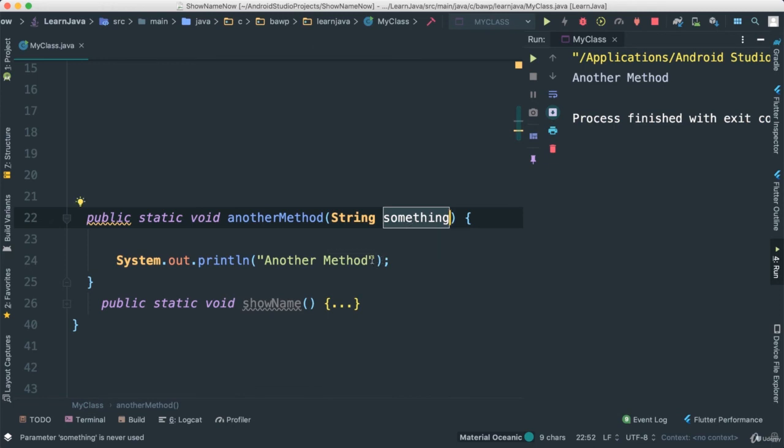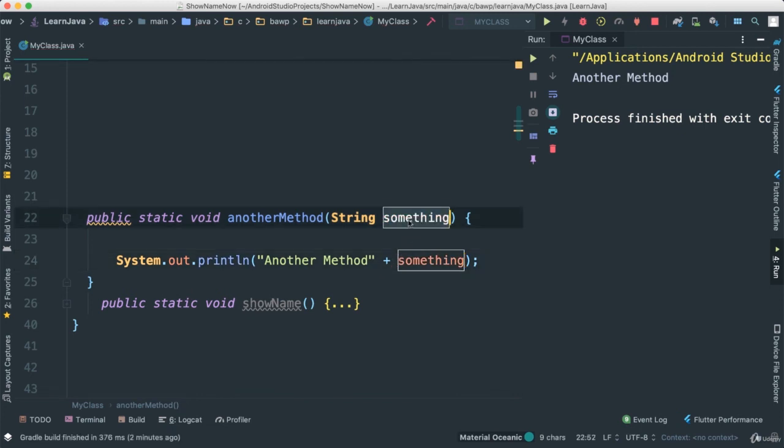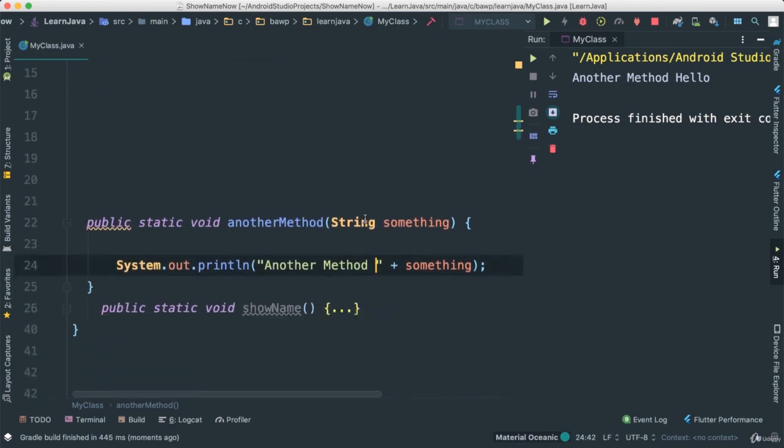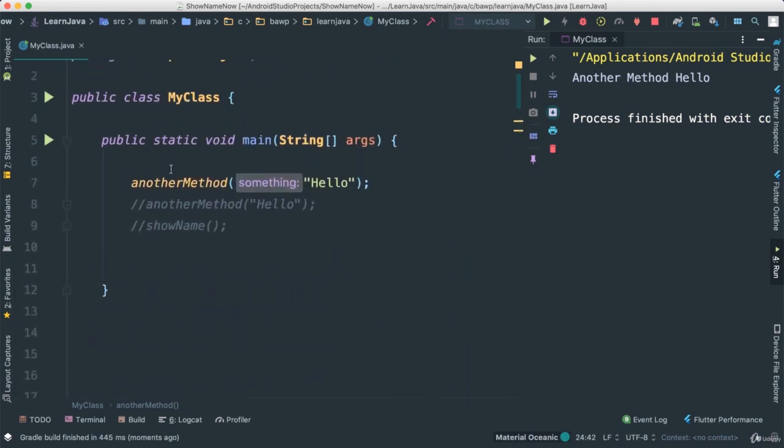Now, when we put something, let's see here, say plus something, and we pass whatever is coming in, then things are going to change. Put a space there so you can see the difference. Let's run, and you're going to see another method, hello. Where is this hello from? Well, this hello is from the hello that we passed inside of our another method as a parameter, right? That's the whole idea. So we pass parameters because we want to be able to use the parameter inside of our method. Now we have this different layer of customization, if you will, of our method because we can pass whatever we want.